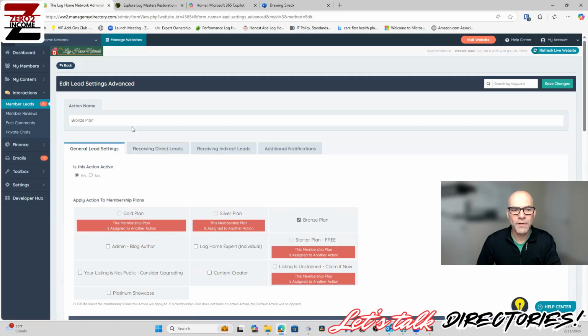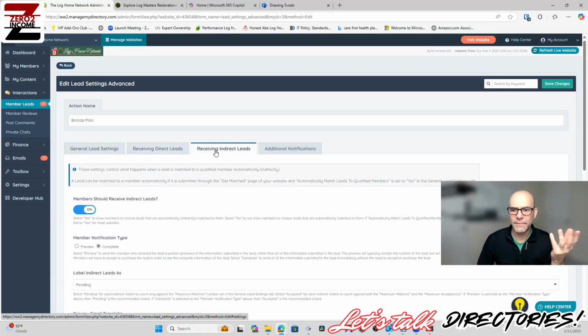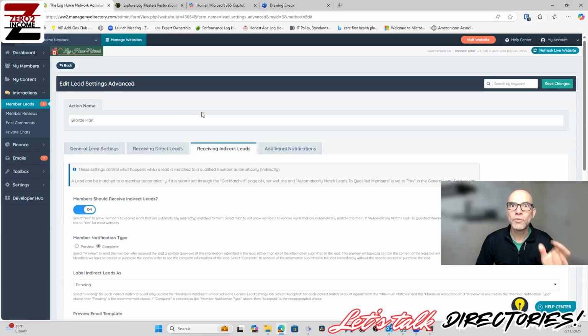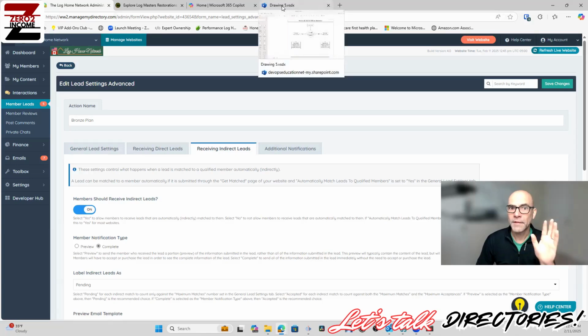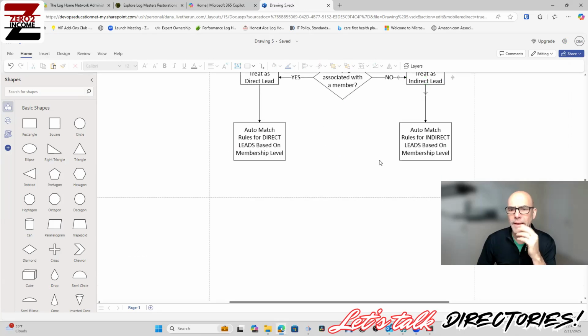So if they're a bronze plan, I want to treat the direct leads this way and the indirect leads this way. So you have all of this great control that the Brilliant Directory team has really taken the time to think through. And I think this is fantastic. So let's go back to the diagram for a minute. Let me explain one more thing. So we've got this right here, whether it's treated a direct lead or indirect lead.